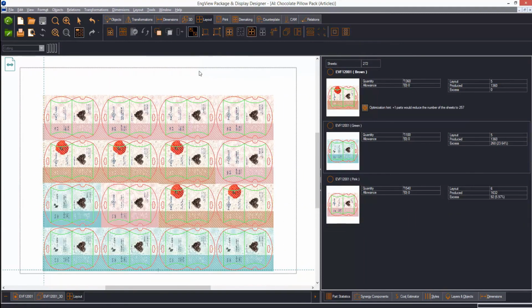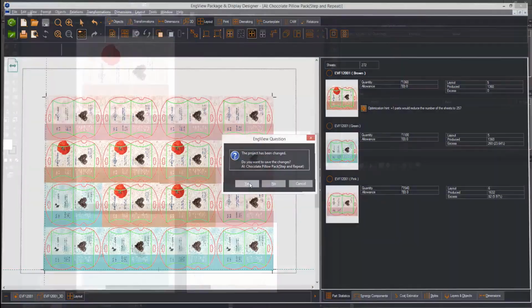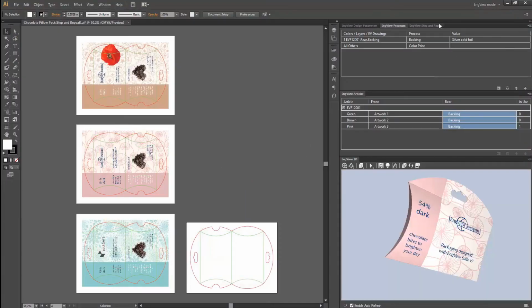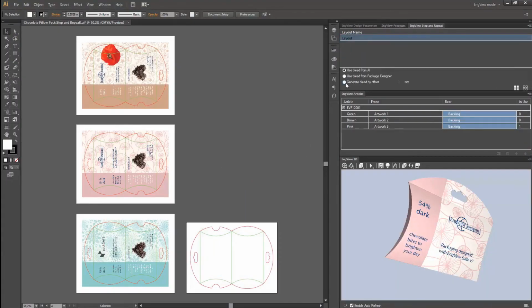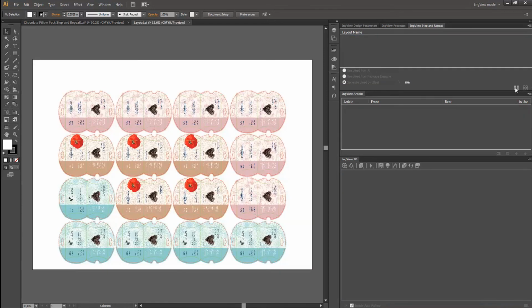In version 7, EngView has added a step-and-repeat functionality to the integration with Illustrator. This enhancement enables the precise multiplication of the one-up design over the layout. With a single click, users can generate high-resolution files for production with bleeds and print marks.